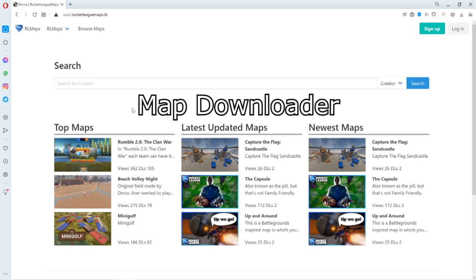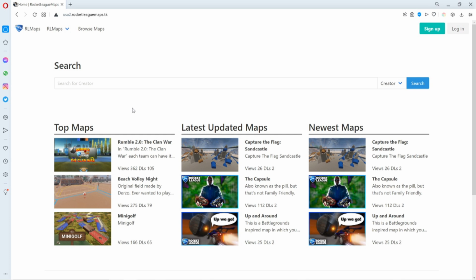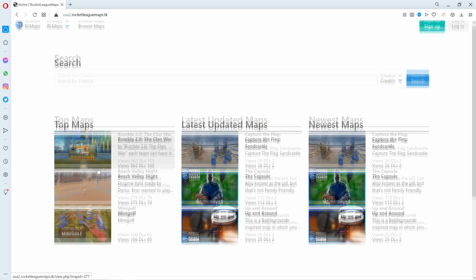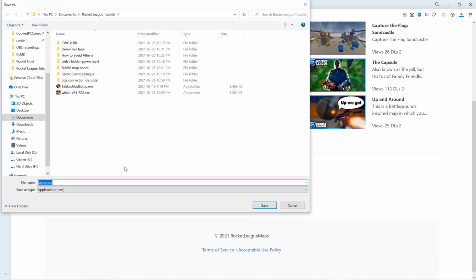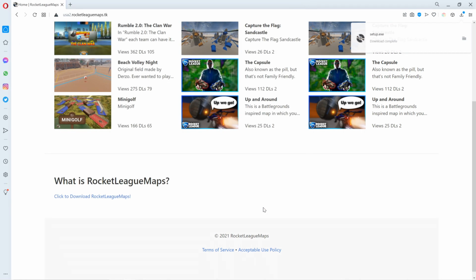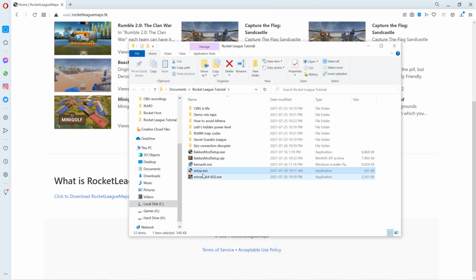Your next step is to get workshop maps. USA2.RocketLeagueMaps.tk. Why I recommend this website over alternative methods is because this way will automatically download all the files you need, like the textures, and it'll place them in the correct folder for you. But before you can go downloading maps, scroll down and click Download Rocket League Maps. Save, and now you have a setup.exe.